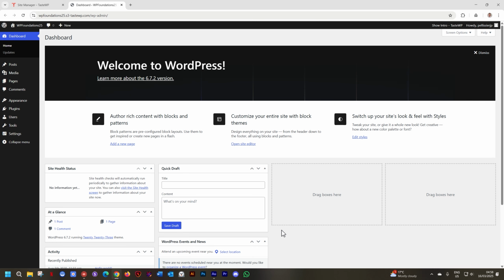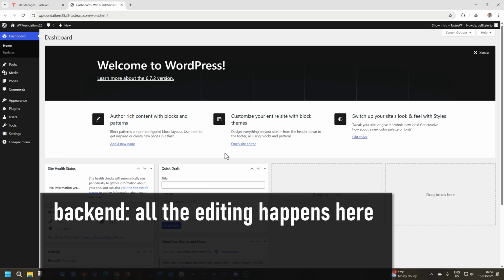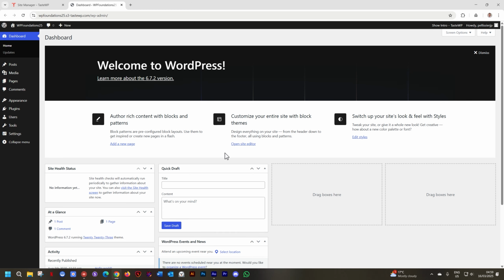The first thing I want you to get your head around is the area where you are going to be working, where you are going to be creating, and the area where you can see the website. When you log into WordPress, this is what you're going to get. And we refer to this as the back end. This is where you do all your work, where you do your editing and where you set it up. Think of it as PowerPoint, where you build out your slides.